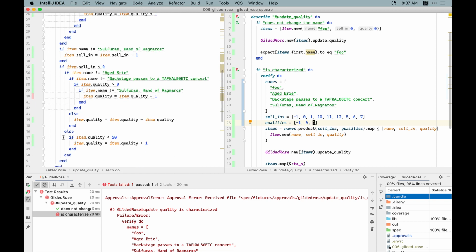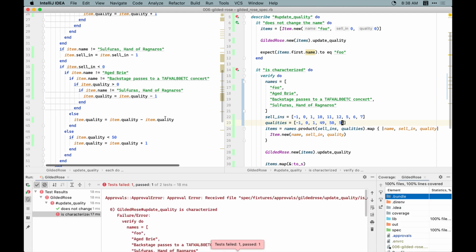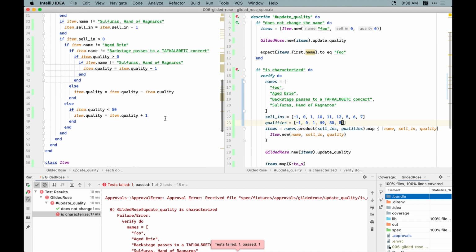Let's do if quality is less than 50. So we'll do 49, 50, and 51. And now we have green everywhere. We have all the interesting inputs.